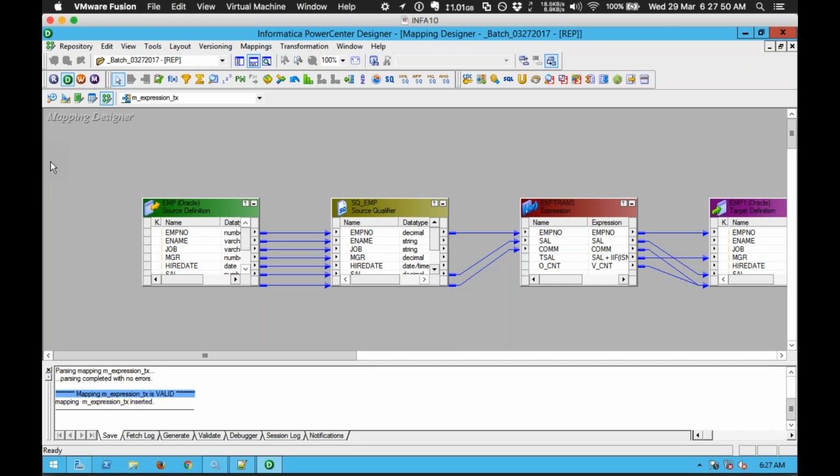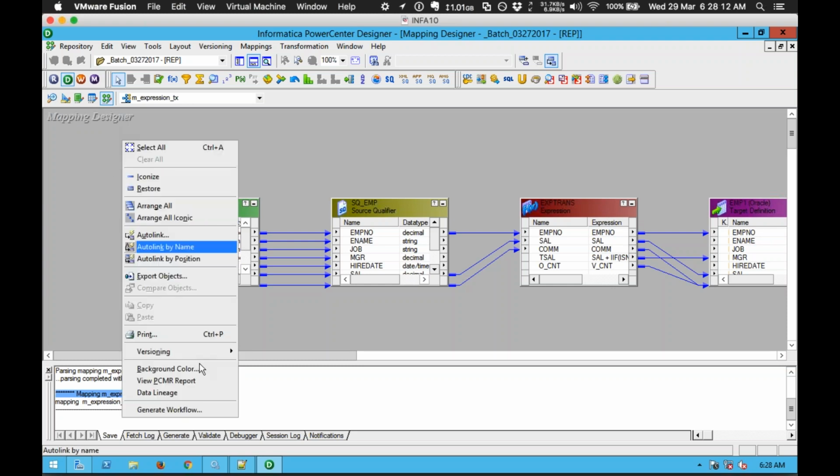All this activity can be done with just a couple of clicks, and it can be done right from within the designer itself, even without going to the workflow manager. For the execution of the workflow, you obviously have to go to the workflow manager, but to create your workflow, you can do it right from here itself. How do you do that? Just right click anywhere in your mapping. You see from the context menu the last option called generate workflow.